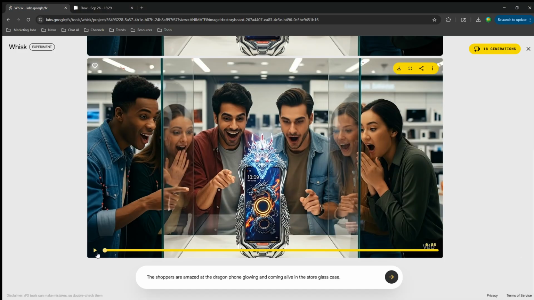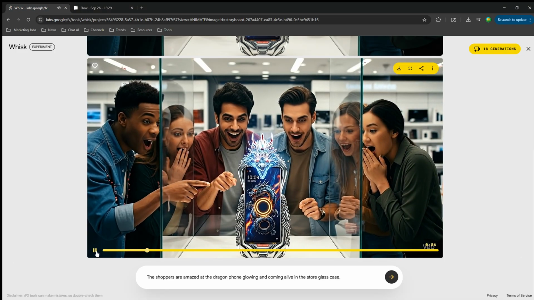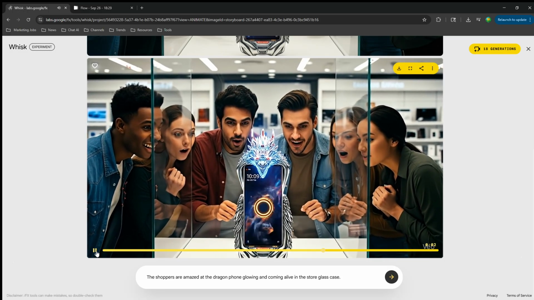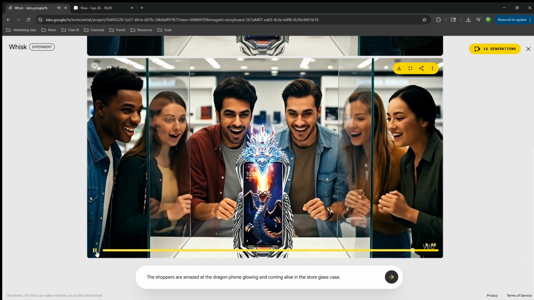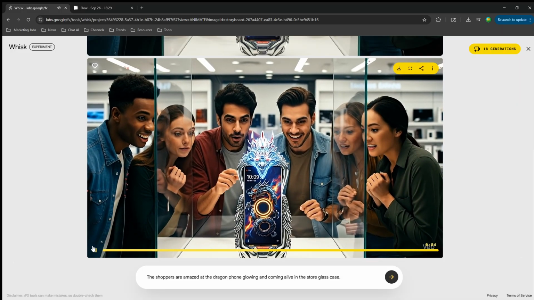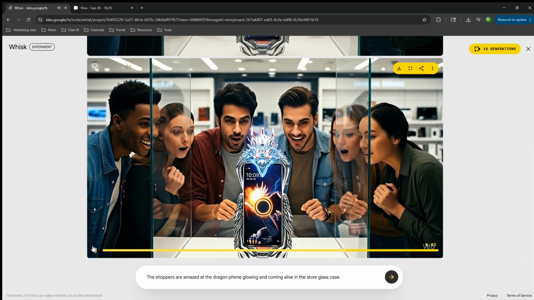So the dragon case, how does this one work out? Whoa, look at that! Is that real? The dragon is moving. Okay, whoa, interesting. Look at that!